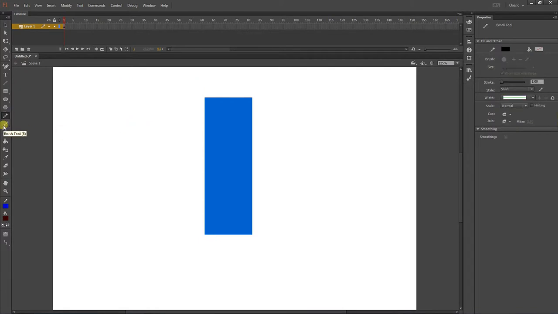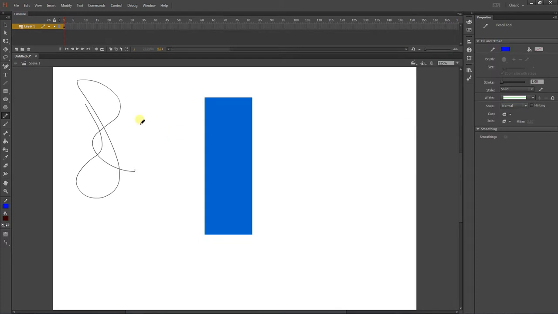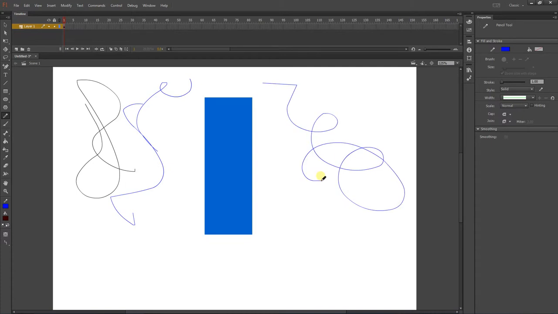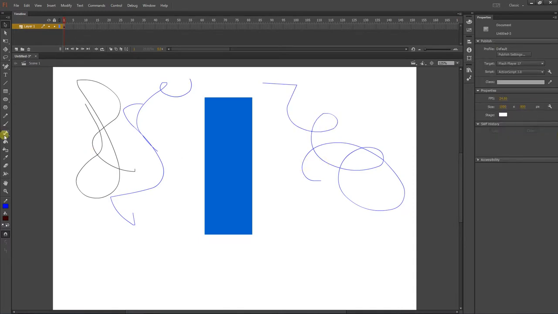The difference between the pencil tool and the brush tool. The pencil tool draws strokes. Follows your line. Oh, I'm in the wrong color here. There we go. So there we are, right? It draws lines. And if I was to select this, it would behave exactly like line segments. You can see that they actually broke each other up as I was drawing.